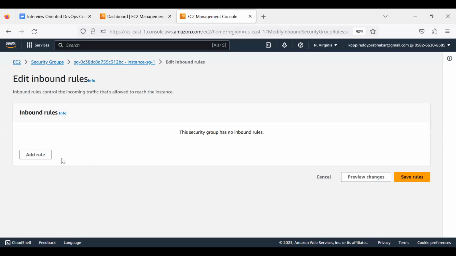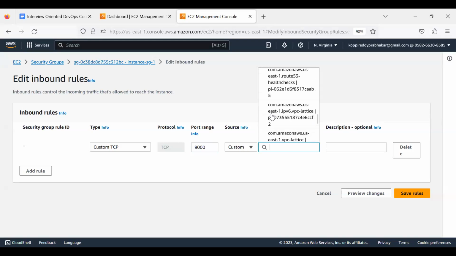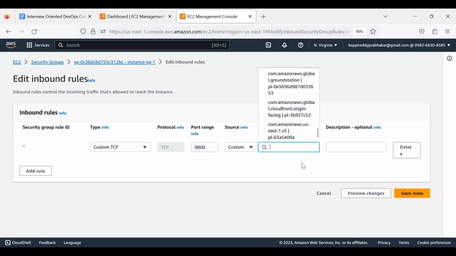I'm just clicking here. See this, you have to mention your port number, and this is where you mention the specific IP address, or specific AWS services itself. There are a lot of other things you can provide here. This is like whitelisting. Security groups are sometimes also called whitelisting.